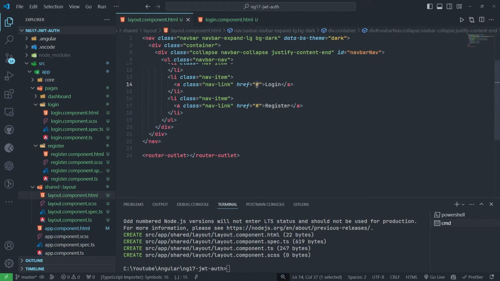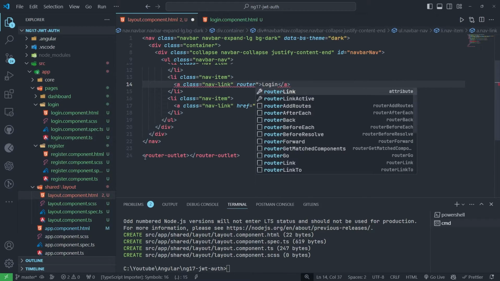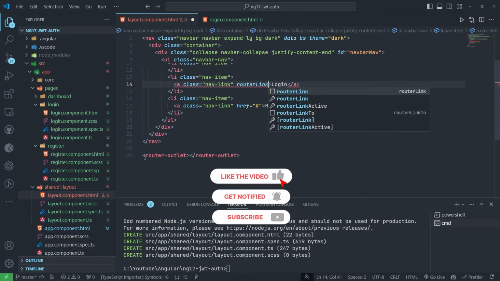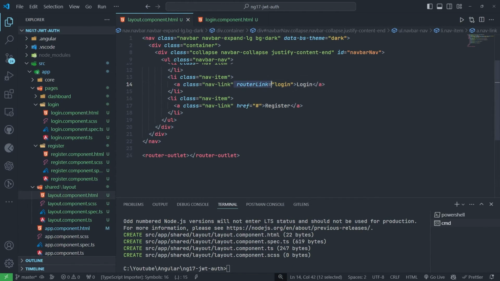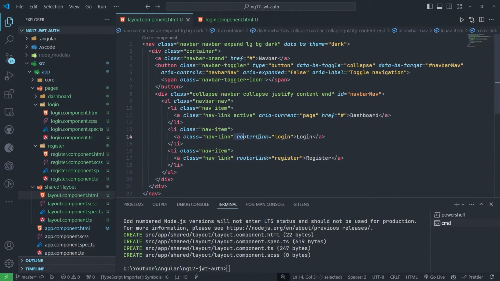Here I want to add router link. It should be login. Same, I will copy, and this should be register. Perfect.